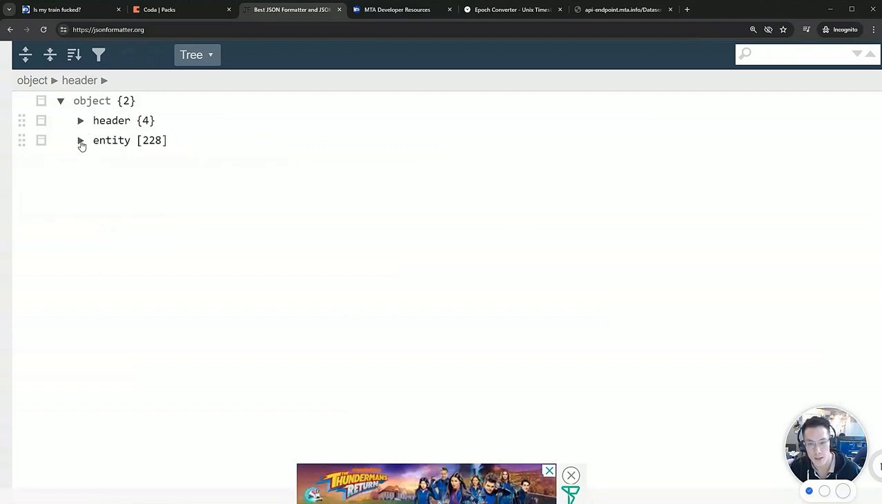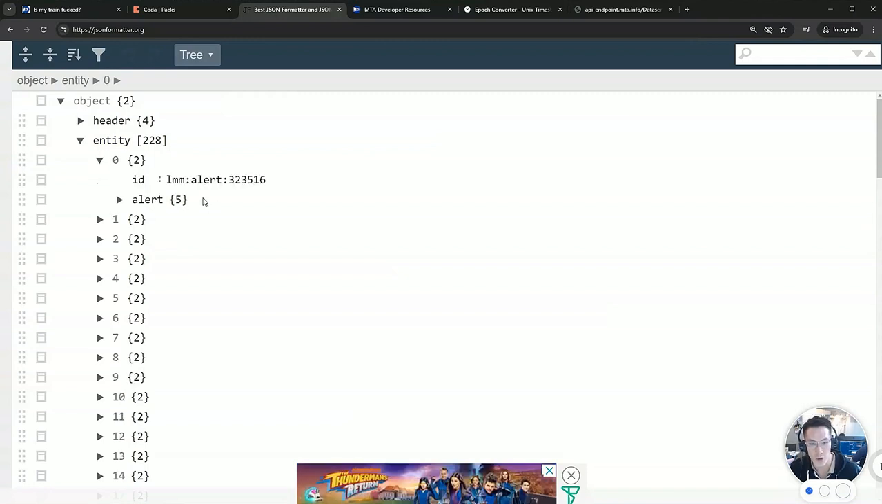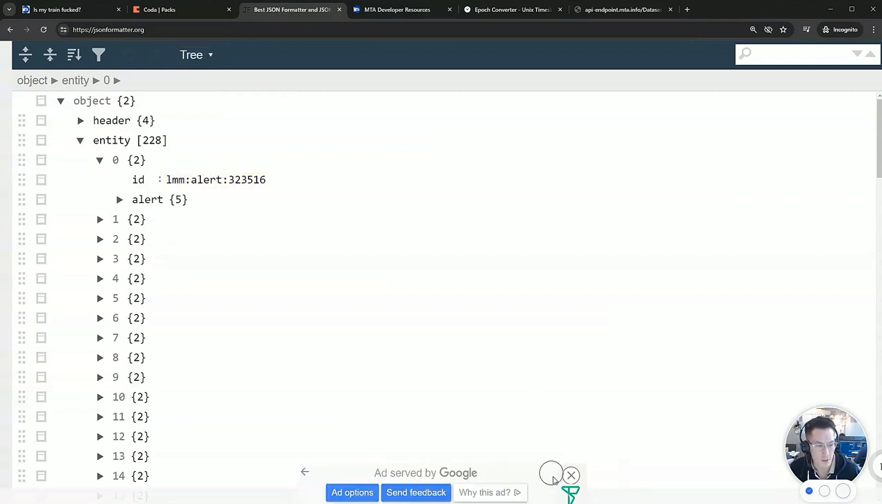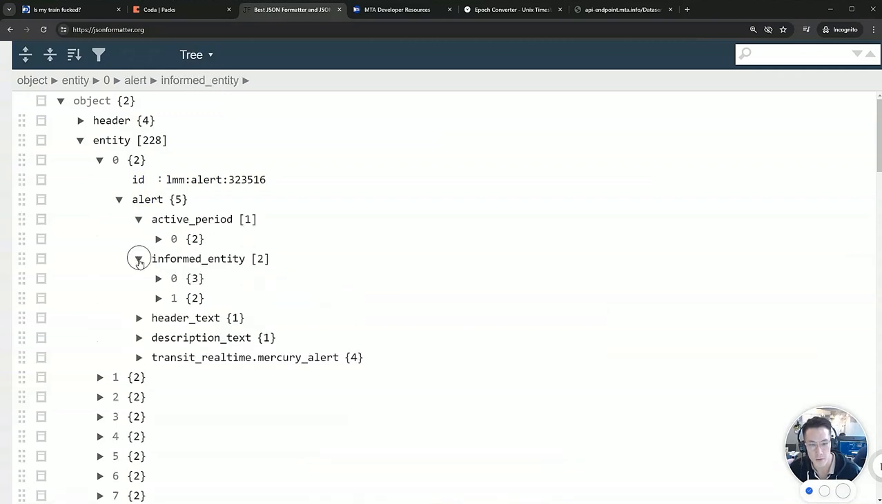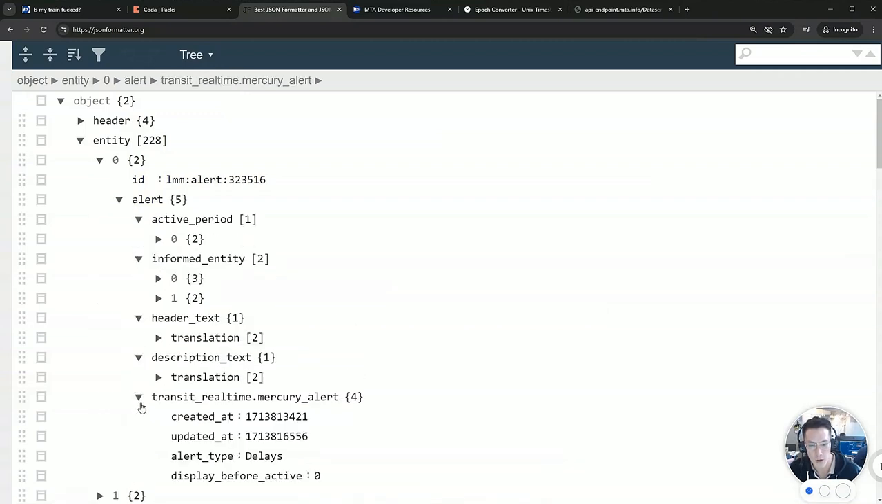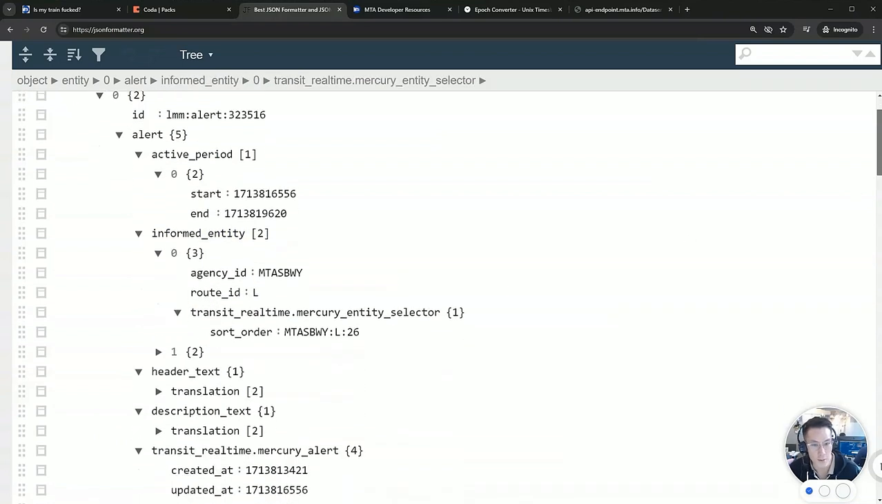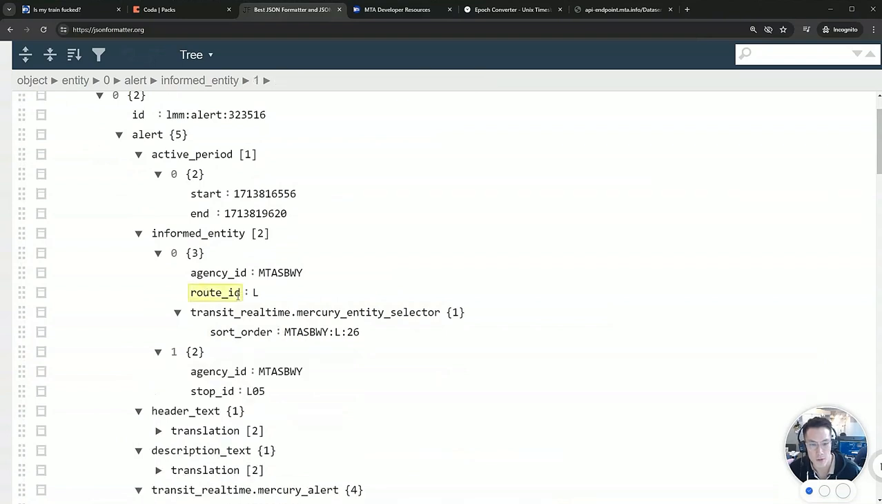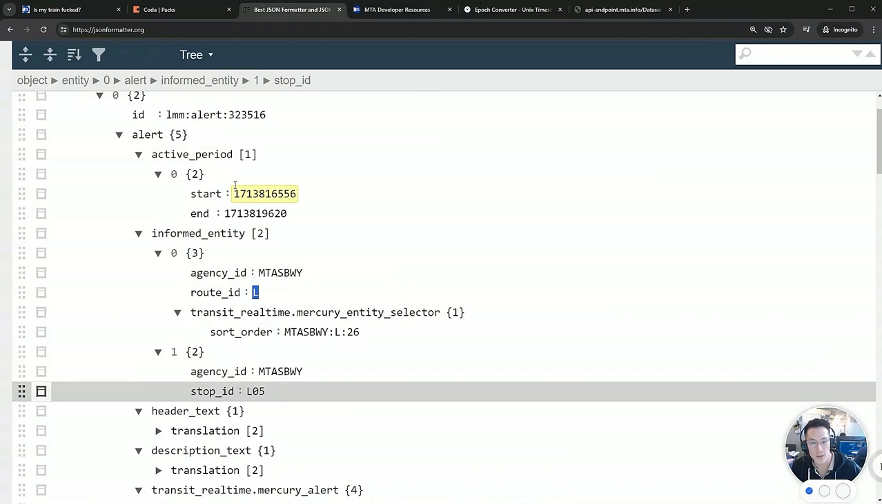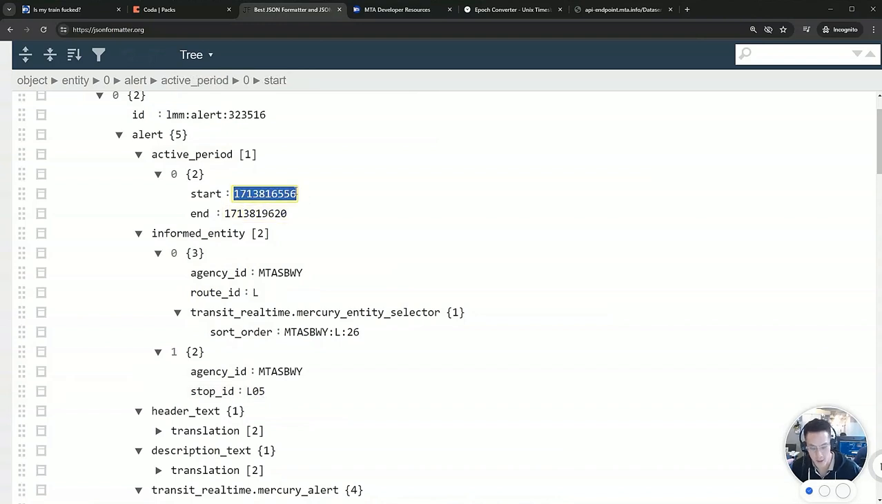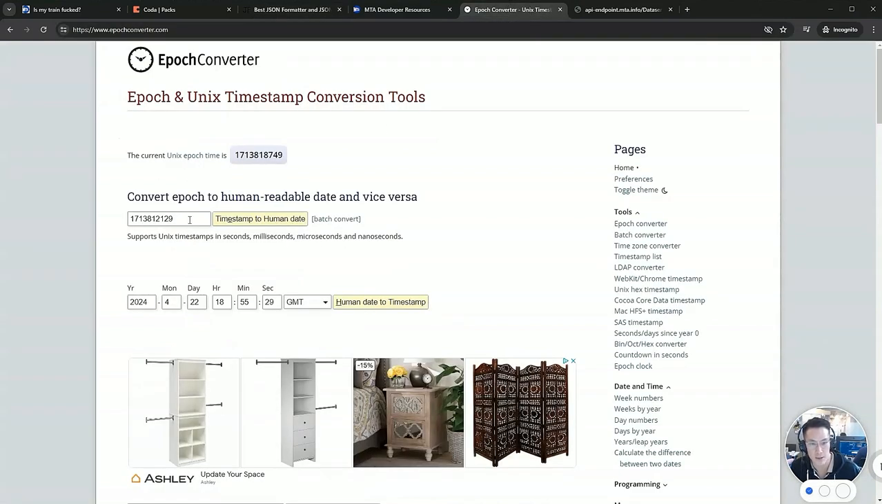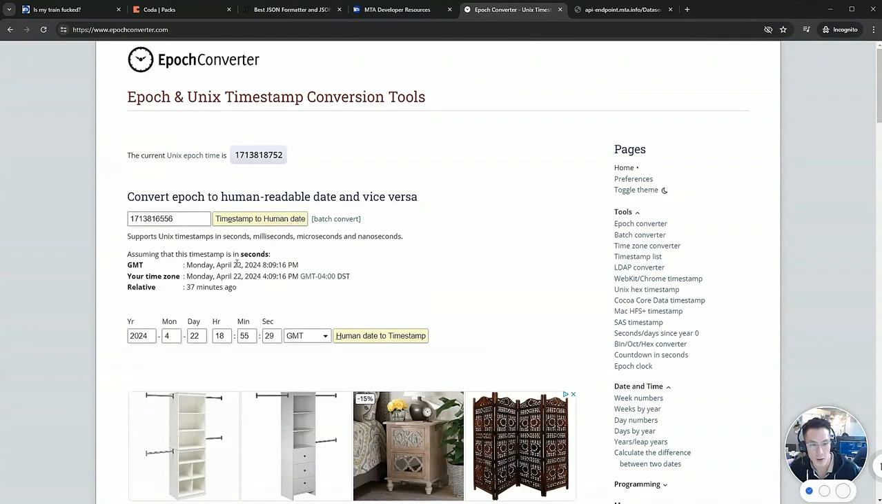But if I click on this entity, you'll notice there's 228 entities, and each one is essentially an alert. So for this first one, if I click on alert, I'll see an active period and from entity, some more information. If I click deeper into these things, this is starting to look more like interesting information that I can pull from. For instance, this shows that this is the L train, which stop is affected. This start and end time is interesting because I can copy this, it's like an epoch time. If I copy this and paste it into here, you'll see that this is for April 22nd.